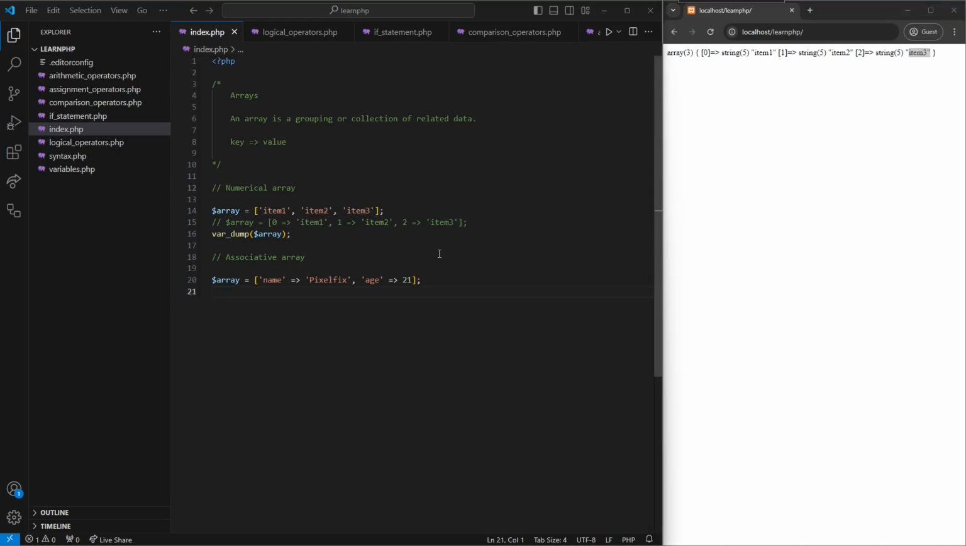Now, an associative array is an array or a collection of data that has a named key, meaning the key is not numerical, but it has a name or a string as the key. So in this case, the key is name, the value is pixelfix. The key is age, the value is 21.